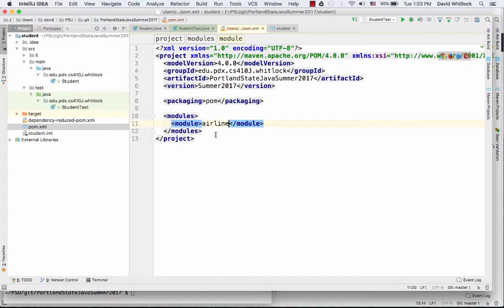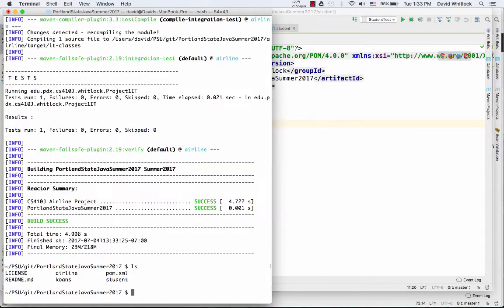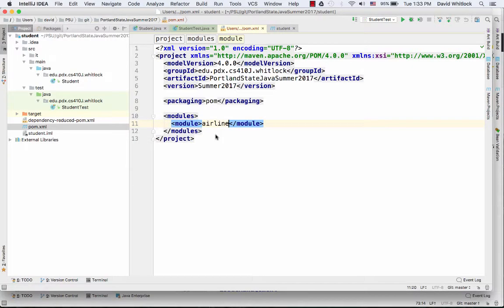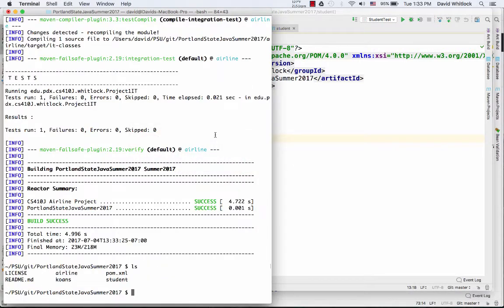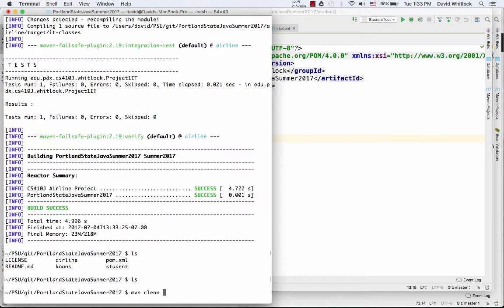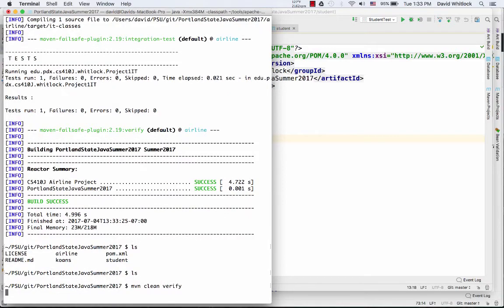Okay, cool. So now I'm going to add the other couple of modules there. So I'm going to say student and cones. Now let's see what happens when I do a Maven clean verify. I'm doing this from the parent directory, right? So now I'm getting all of this stuff.